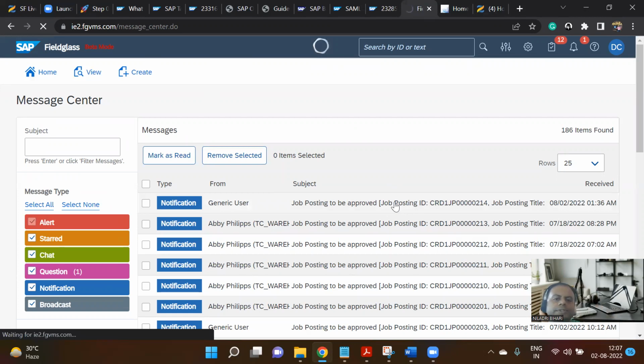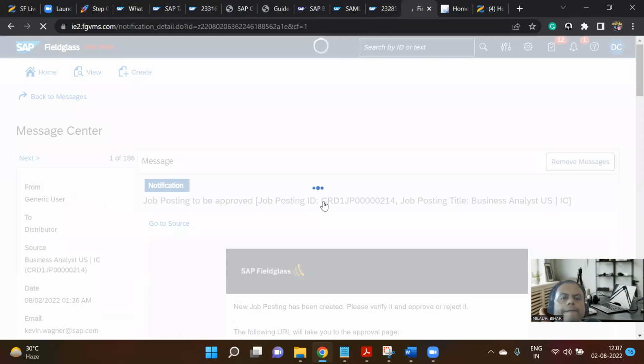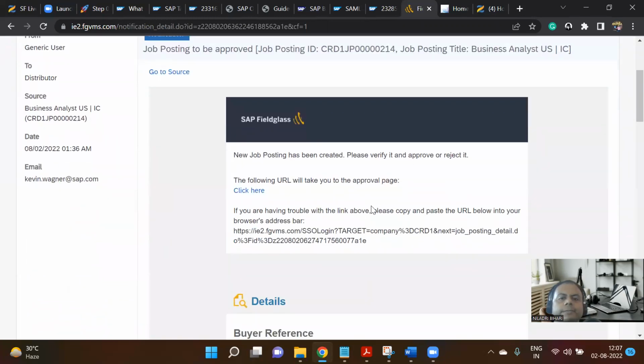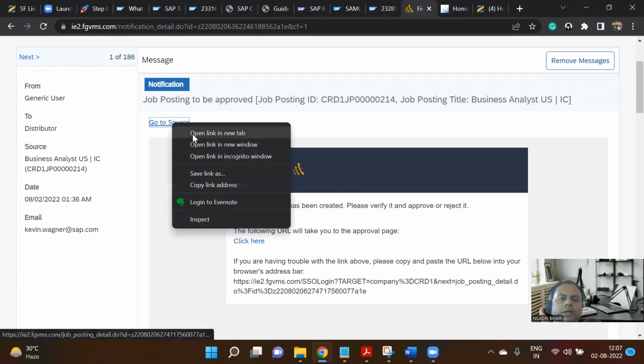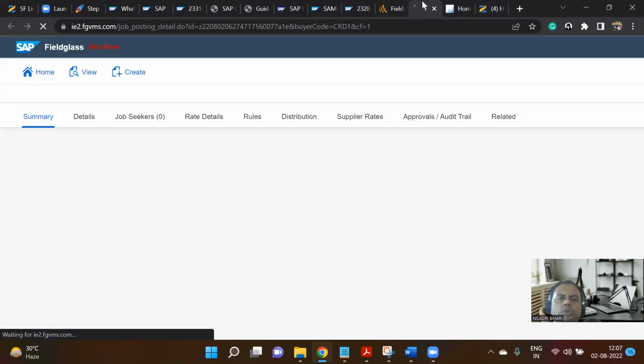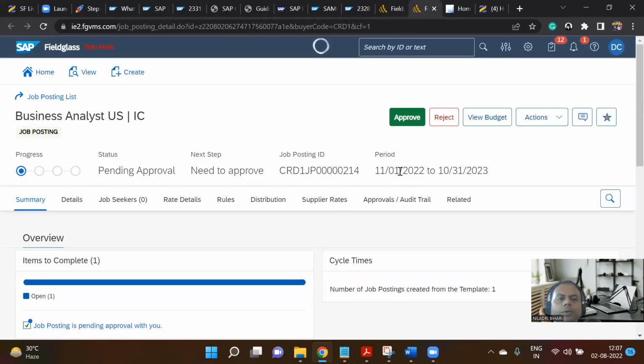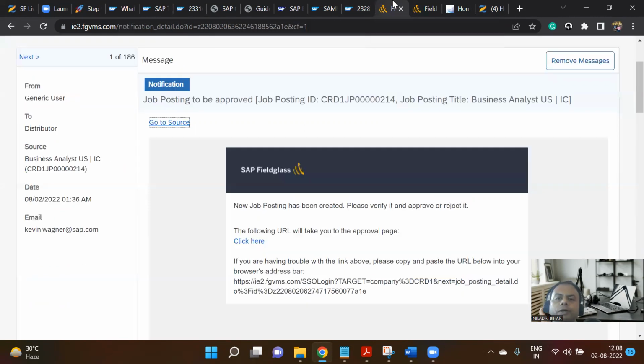Yes, I can see the notifications as well. Inside this notification, I can see the job posting title, business analyst. I can either go to the URL and approve it, otherwise I can go to the source. If I go to the source, this is how the source will look. I am the second level of approver, that is approver number 2. So this is the buyer approver number 2, and I can approve it from here.